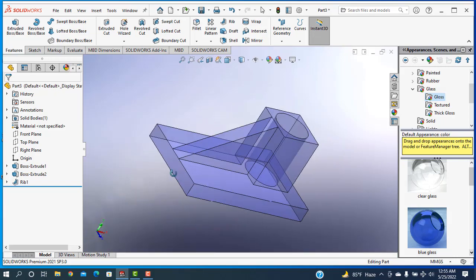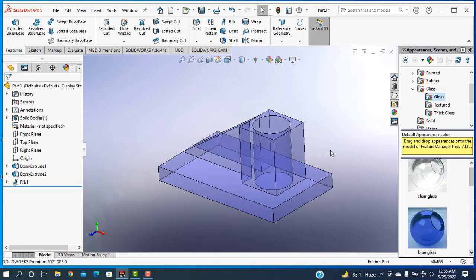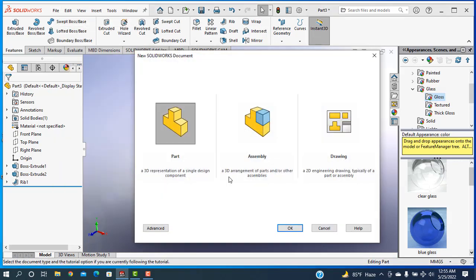So you are watching this one, the 3D or isometric view. I'll also show the front view, top view, and the side view. So let's start. Before going to the file, a new file is created.